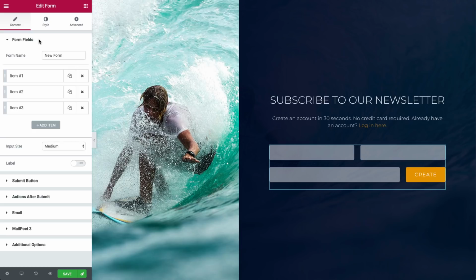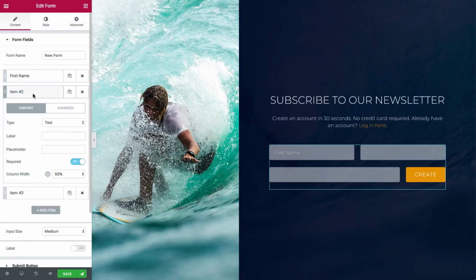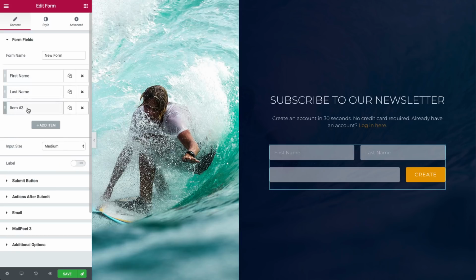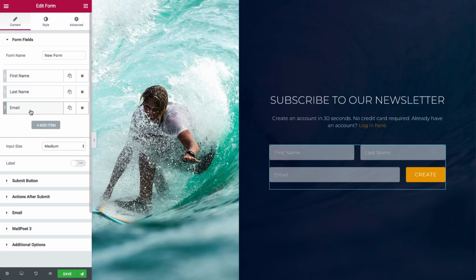Now go to Form Fields and change the wording of the fields to First Name. Put it in twice. And then let's also enter last name, also twice. Under type, be sure to choose text for the names and email for email. You can change the order of the fields by dragging them up or down. You can also add a field or delete one.